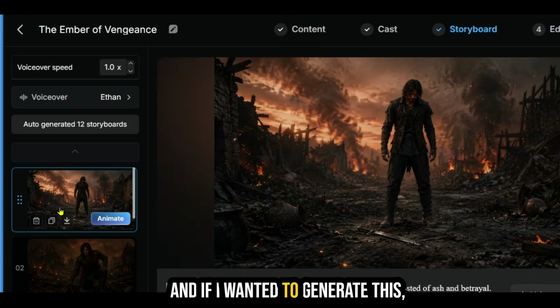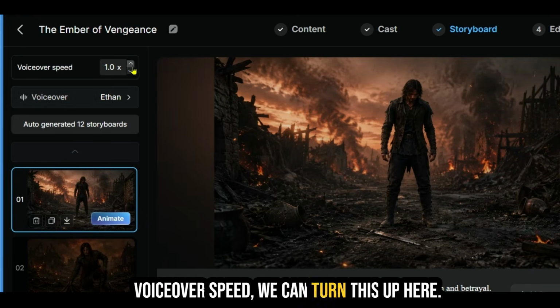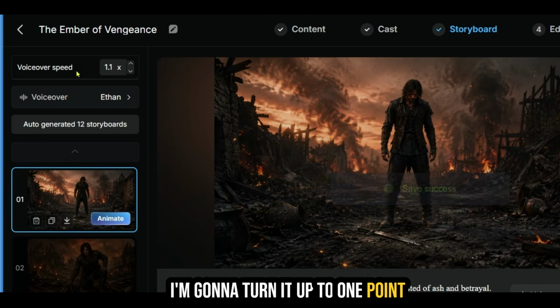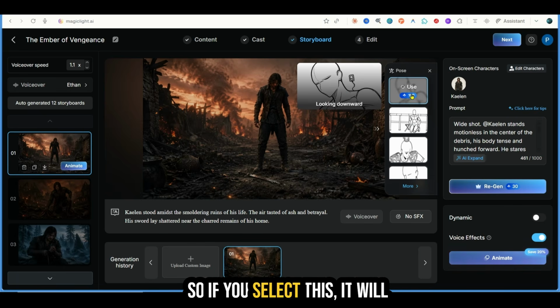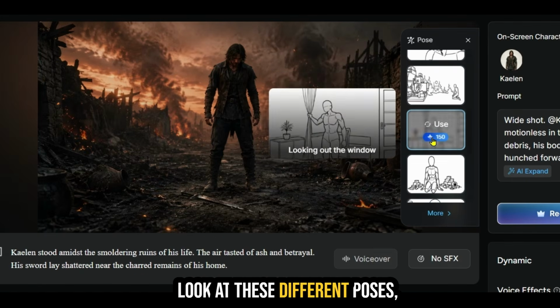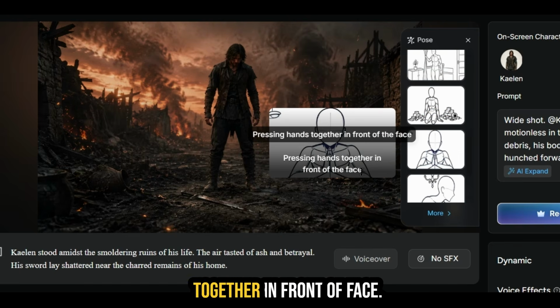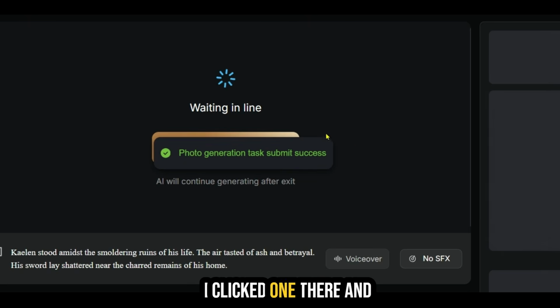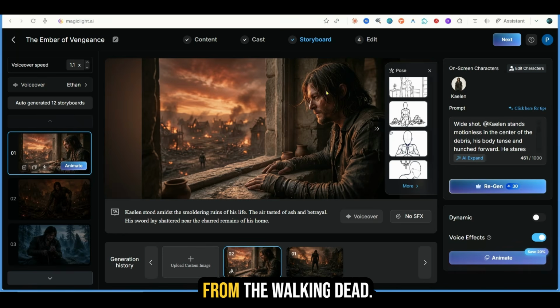And if I wanted to generate this, remember our voiceover is Ethan. The voiceover speed, we can turn this up here. I'm going to turn it up to 1.1. On the right here, you have different poses that you can select. So if you select this, it will change the pose of the character. I'm going to scroll down here and let's look at these different poses, and it tells you what the pose is. So it says pressing hands together in front of face. I clicked one there, and let's see what it generates. It looks almost like a character from The Walking Dead.